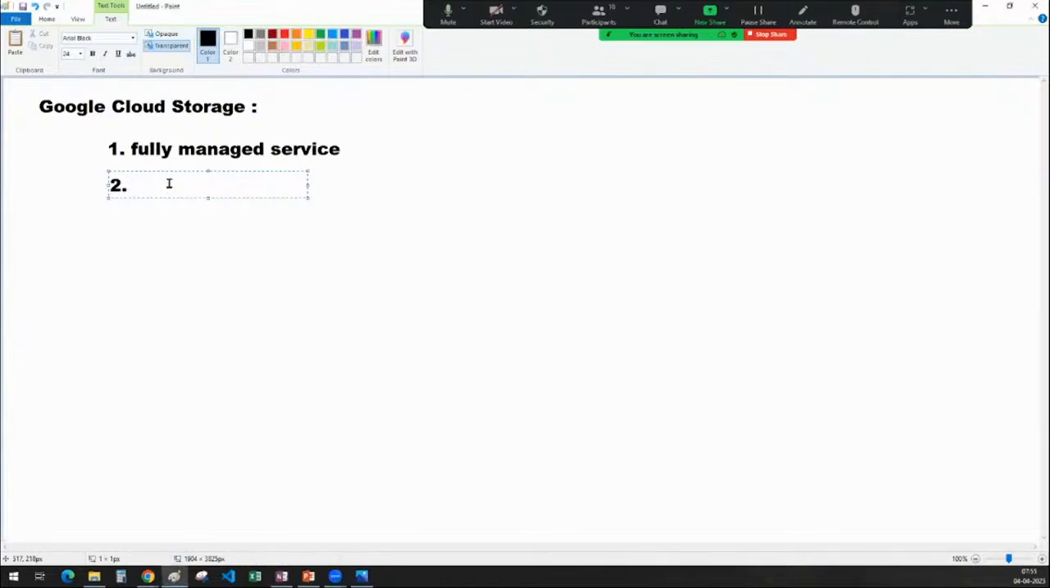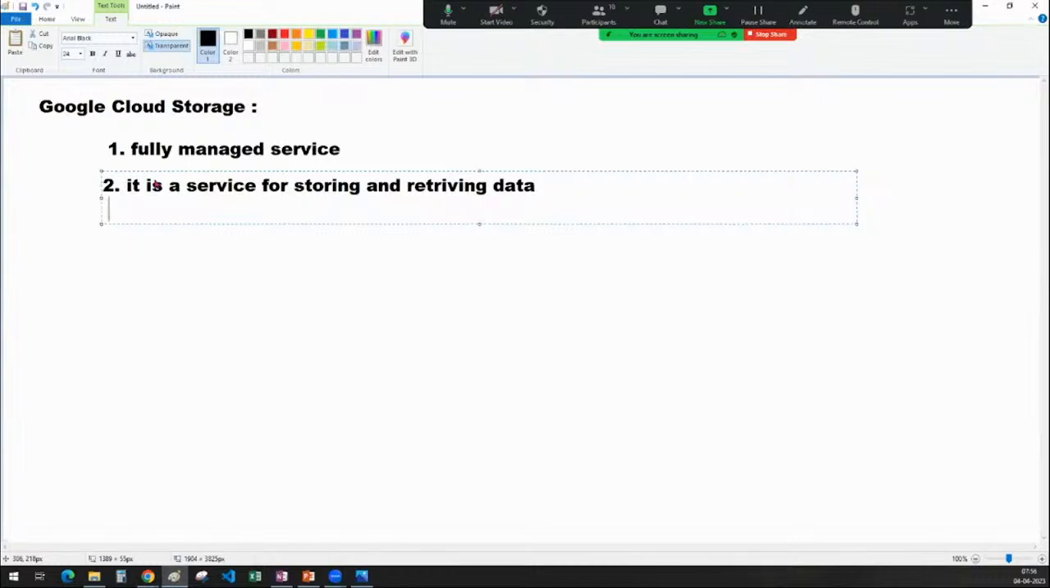Now I understand that it is a fully managed service, so the infrastructure will be taken care of by GCP. That is fine. Now tell me what kind of a service Google Cloud Storage is. What is the main intention of having Google Cloud Storage in GCP? If you ask me, it is a service for storing and retrieving the data. Sir, what kind of data can I store here?